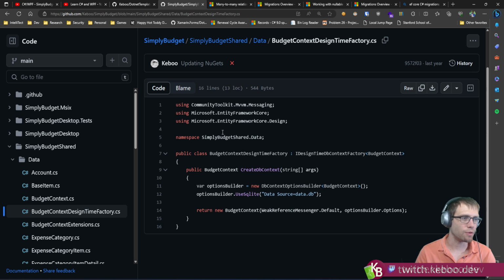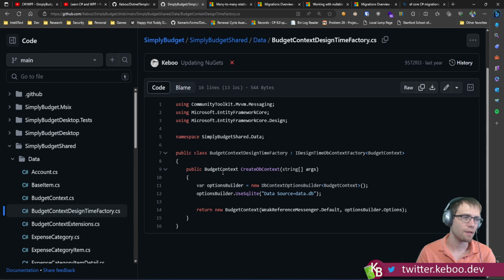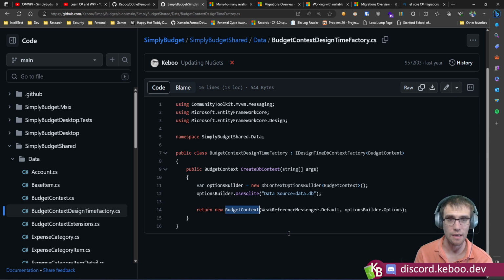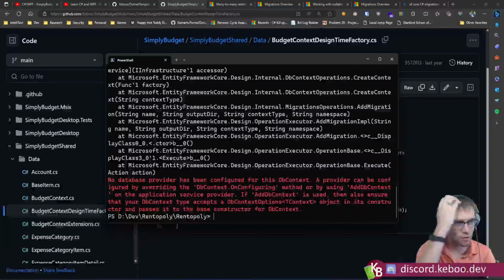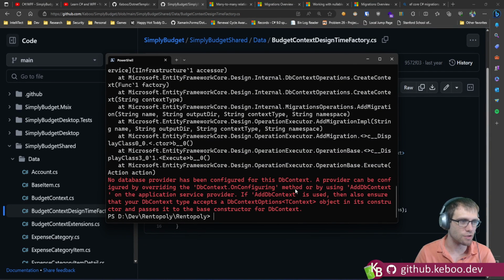One of the options available to you is this design time factory that you can spin up. And this is what I did inside of my Simply Budget application. As the name implies, this is design time. This is not your runtime level stuff. This is things that you use when you're designing your database, spinning your migrations and whatnot. This is also especially important if you overload the constructor of your DB context, because it needs to be able to instantiate an instance of your DB context in order to know what to do with it. The error message does give you several options to figure out what to do.